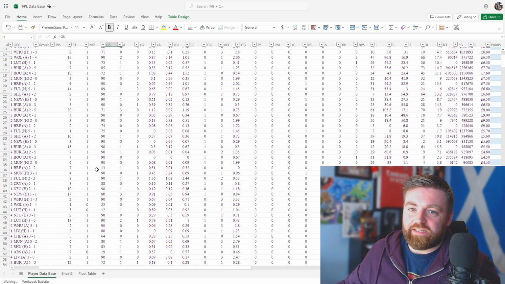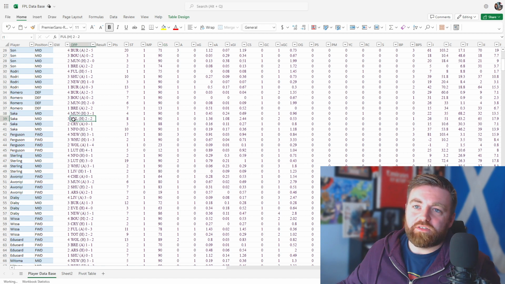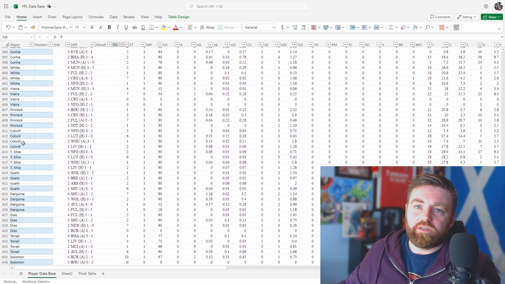So we have all this data, and it goes down for a lot of the results here, and you can see the results as well based on the opponent they had. So Saka against Fulham, 2 each, but he did get 8 points that game. Even scrolling down, we can look at some more obscure players down the bottom here. Colwill, who's not been doing great, 3-1 against West Ham, 1 point, played 90, and so on.